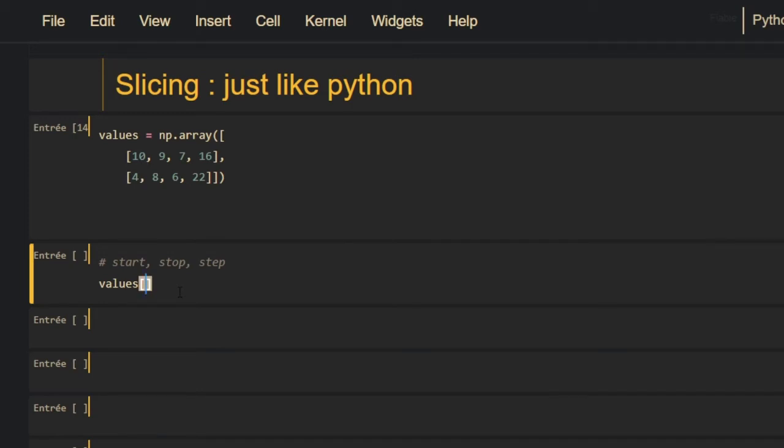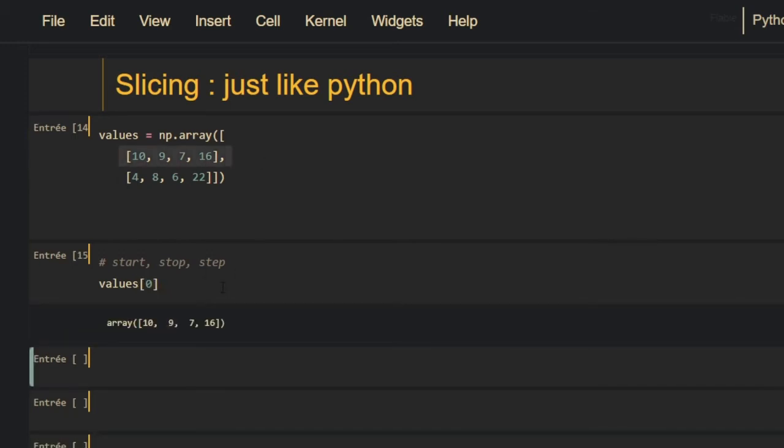As usual, with start, stop, and step, you've got to remember that depending on the number of dimensions of your array, those numbers are going to be used first on axis 0, so the rows, and then on the columns. So if I'm slicing just 0 right now, what am I going to get? Well, I'm going to get the first row of my table, which is the index 0 of my list of rows. So I'm going to get this 10, 9, 7, and 16, okay? Because I'm just slicing through those values.